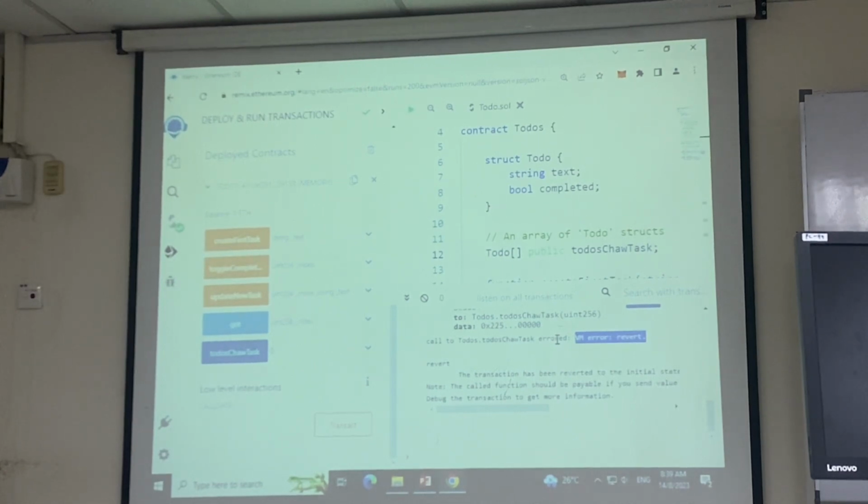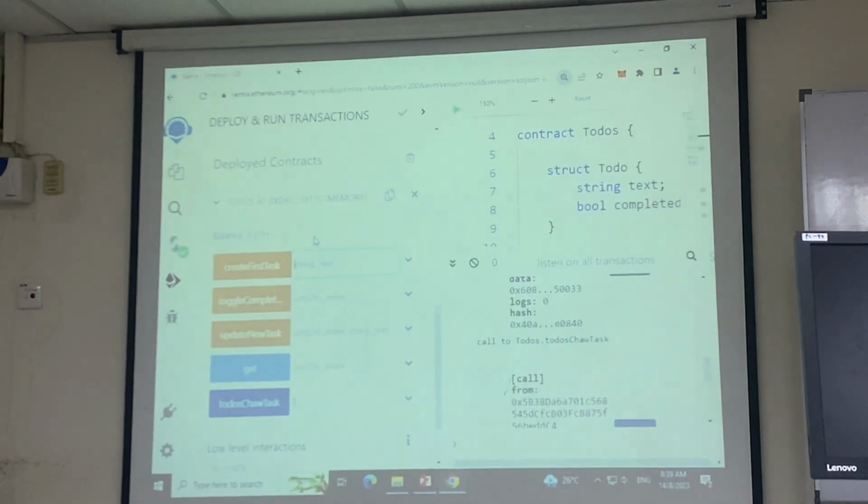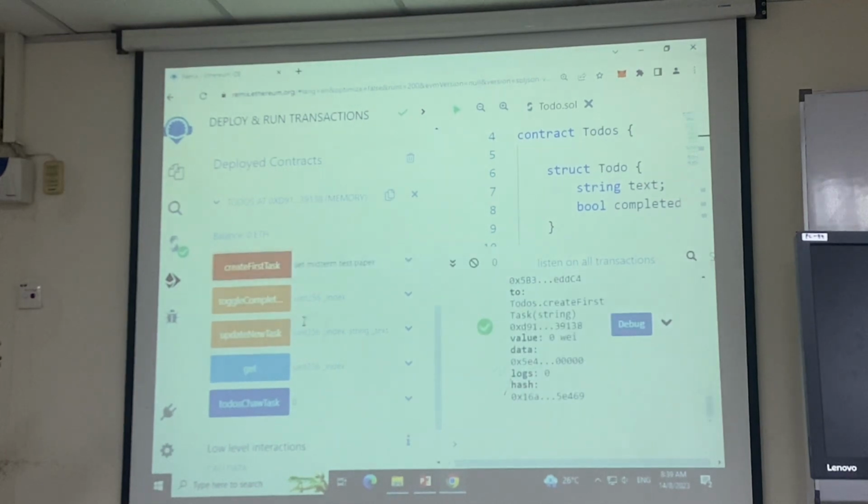So in this case, I must go and create the task. By creating the task, I only need to give the input value for the task that I need to do. For example, just now I said set midterm task paper. Set midterm task paper, I add it. Successful over there.